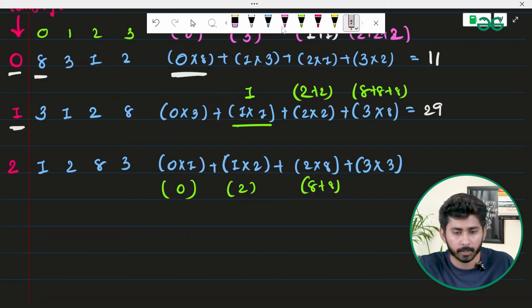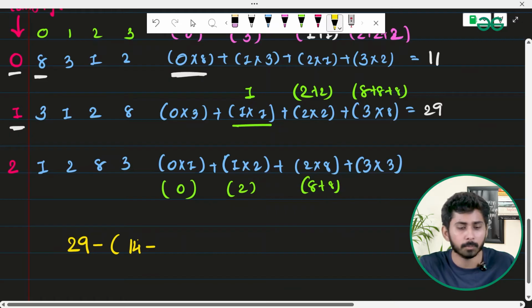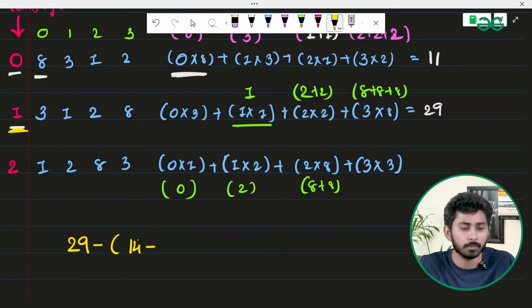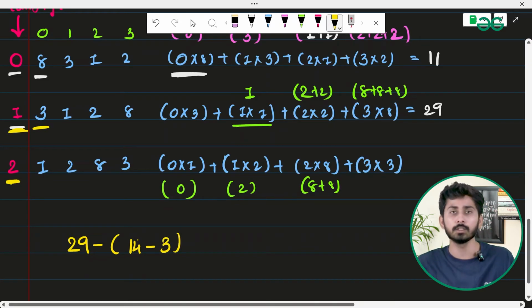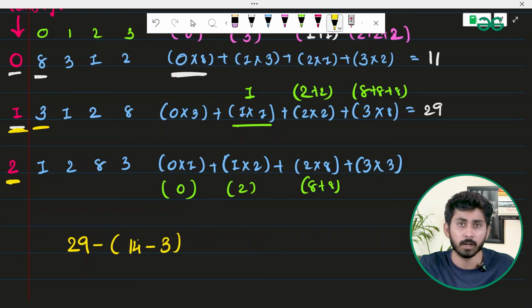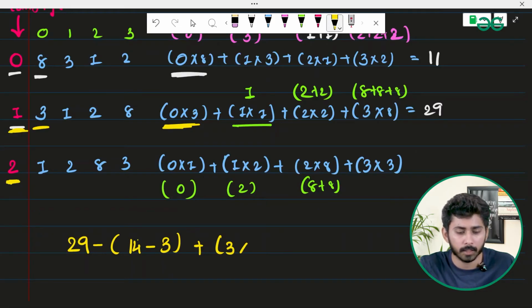So from 29, what should I subtract? Sum is 14, minus the exceptional element of the previous configuration. For configuration 2, the exceptional element is the previous element, that is 3. 3 is our exceptional element for configuration number 2. Plus, what should I add? I should add the appearances of the exceptional element. So the exceptional element 3 is multiplied by n minus 1. Right? You can observe its appearances are increasing.